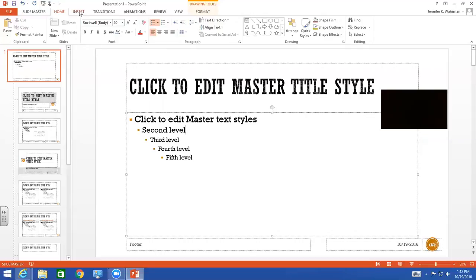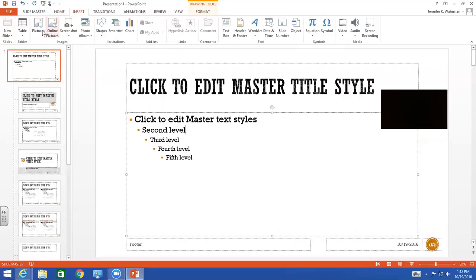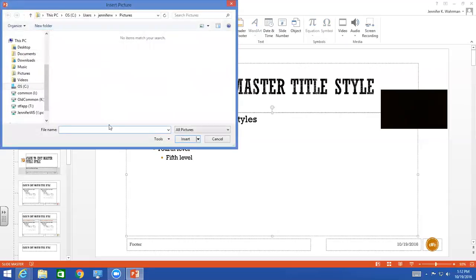I want you to click on the Insert tab. Go to Pictures, just like we would any other picture. Mine are going to be in my Downloads folder. Yours probably are too. Those of you who pulled it off the email, it might be in Documents. You might have to look.